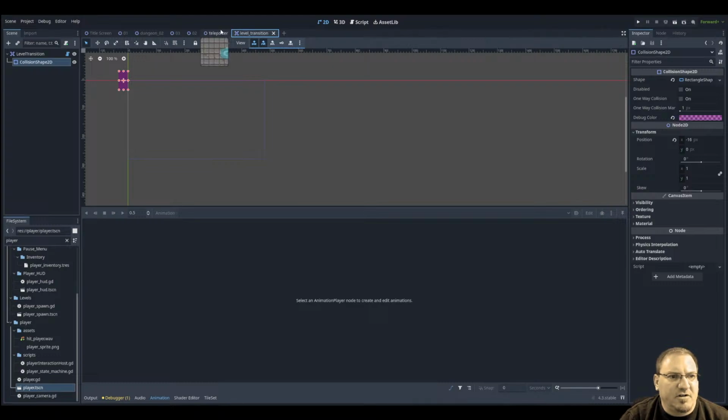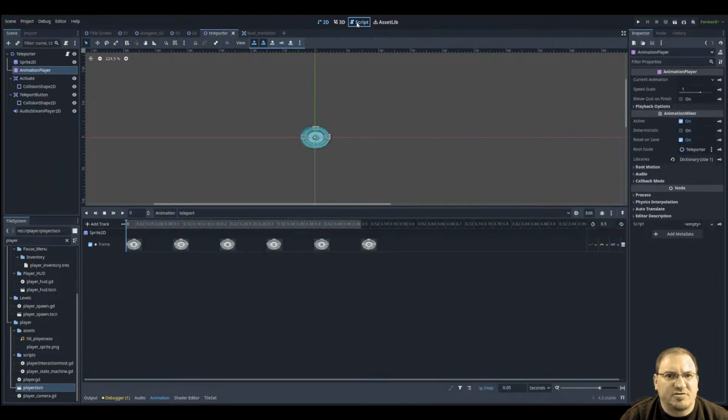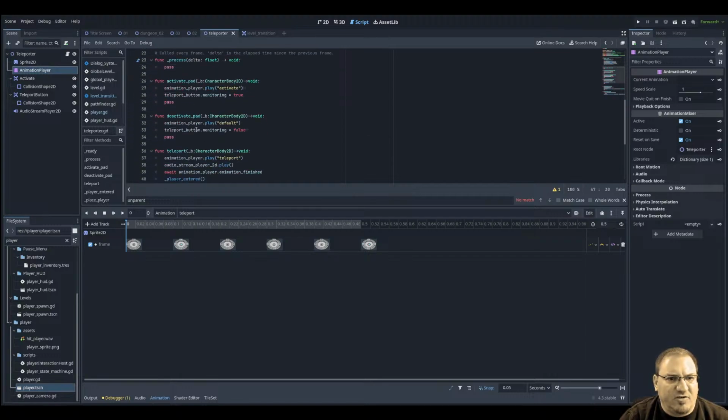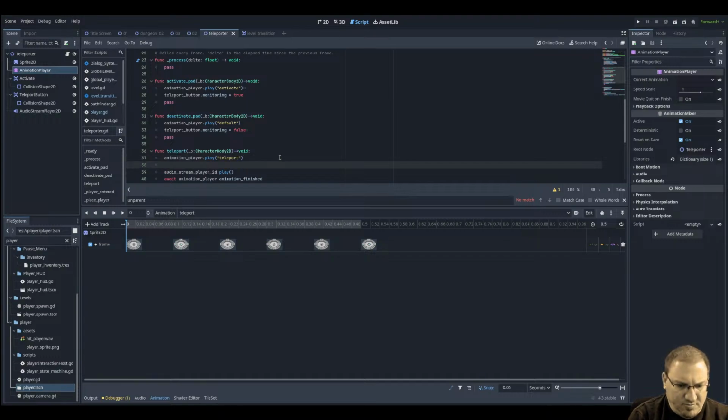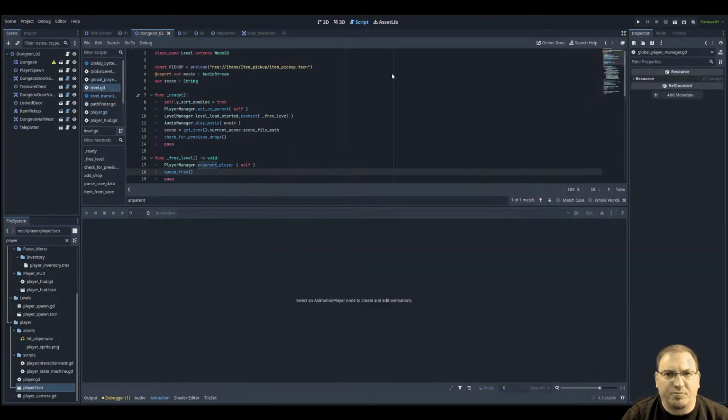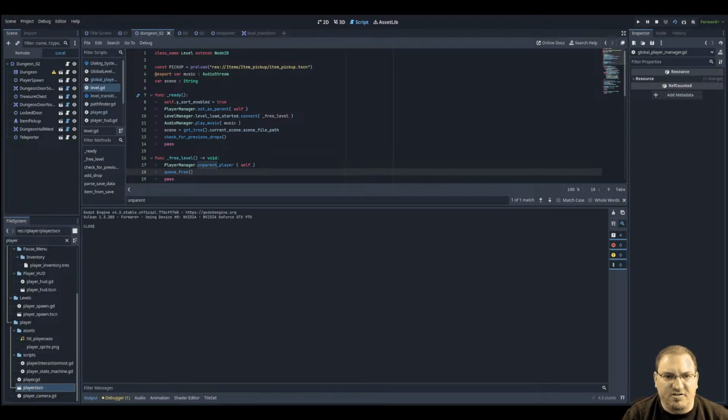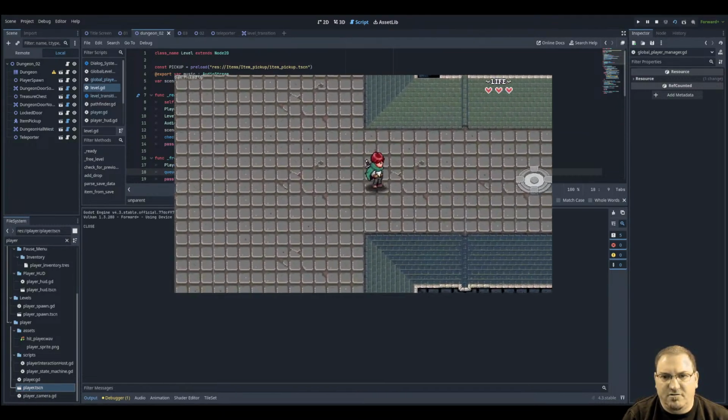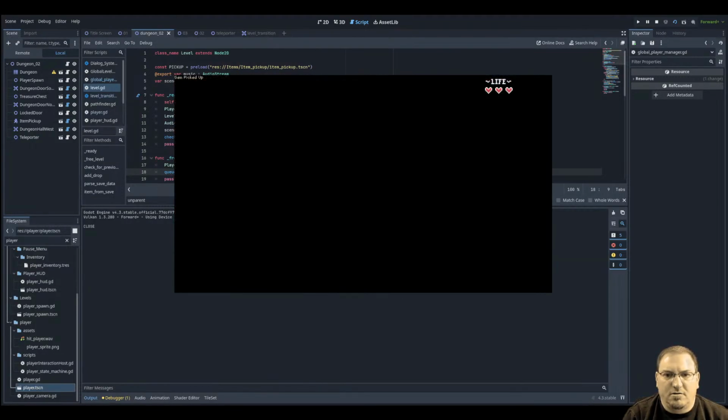Okay, so teleporter. Let's go back to our script for it. So where we have activate teleport, here we go. Let's also do player manager dot player dot effect animation player dot play, and we want to do teleport out. Okay, and let's try this. It's probably going to break our character because I don't think we're going to reset to a solid after we teleport out. Let's find out. Yeah.